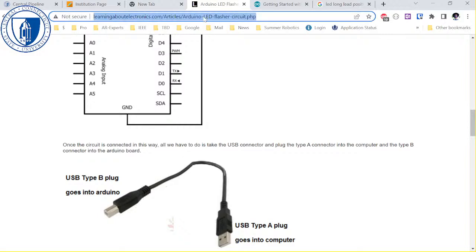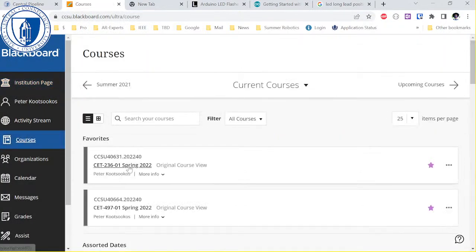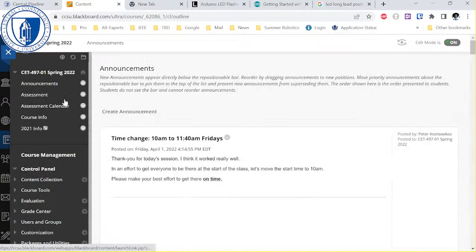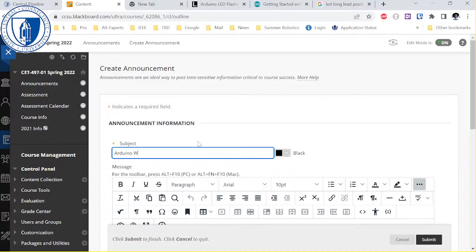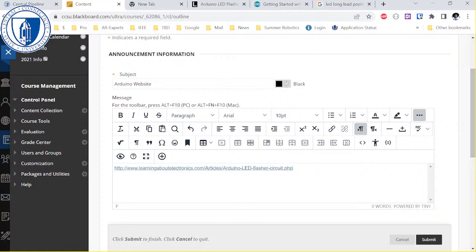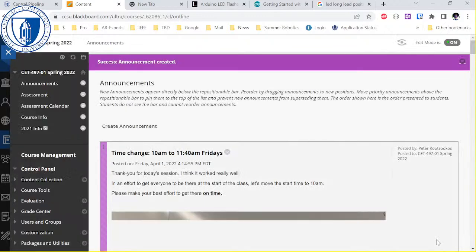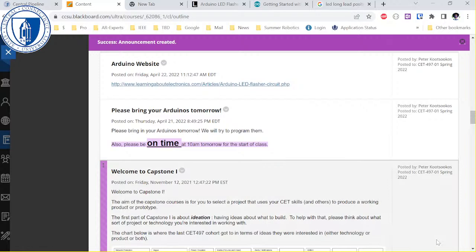So learningaboutelectronics.com, let me just post that. Yeah, long lead in pin 13 and short lead in the ground beside it. Yeah, let's have a look, Jack. I think by default it has that flashing setup, but try, and I just sent the link out as an announcement in Blackboard, so you should be able to download the code from there.